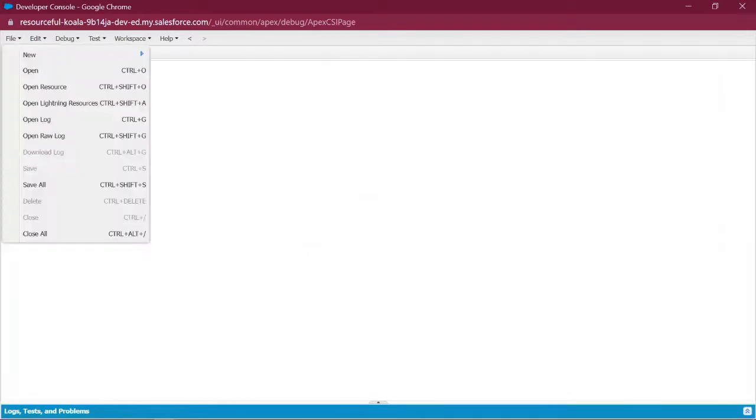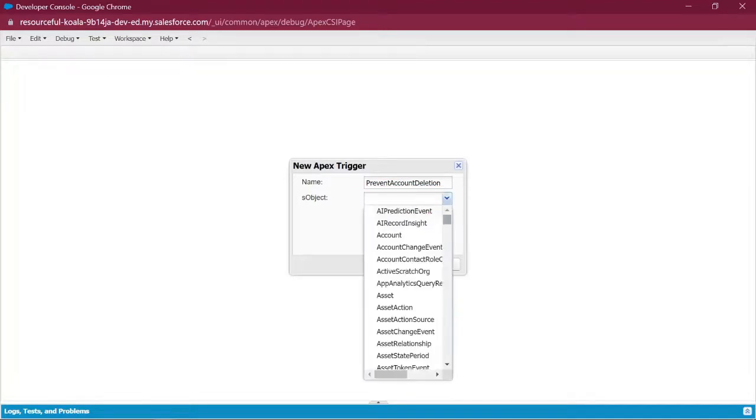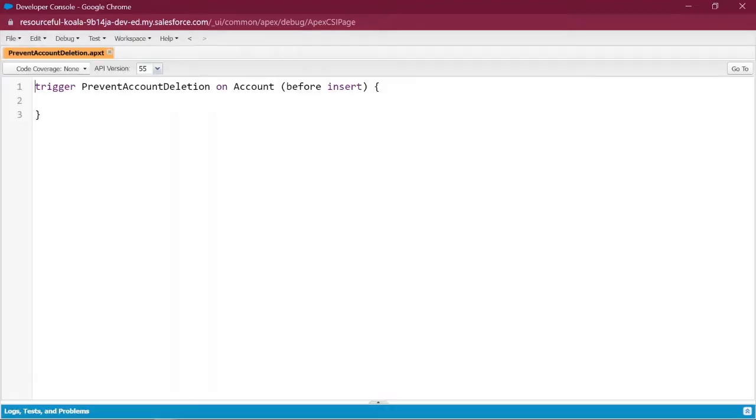So let's start writing the trigger. Apex trigger, prevent account deletion on account, and here the event is before delete. Save it. Here we can check this condition.